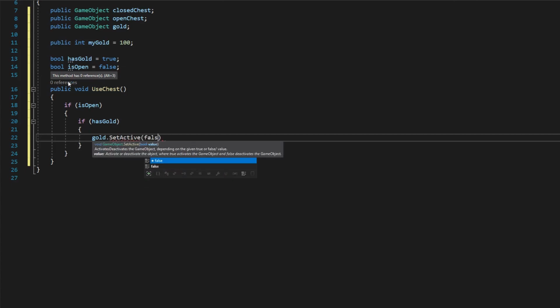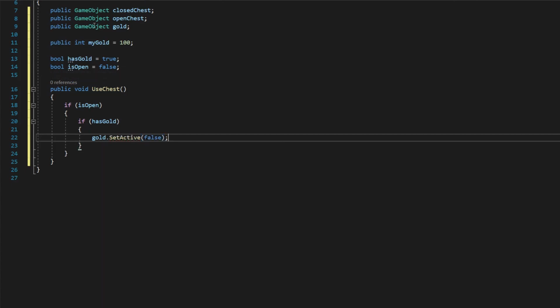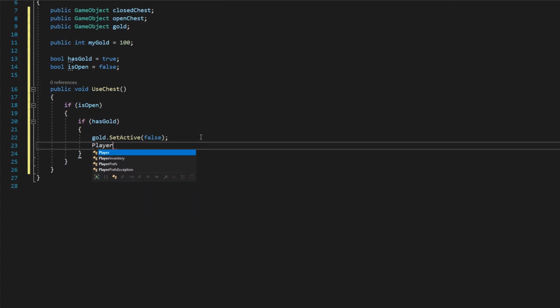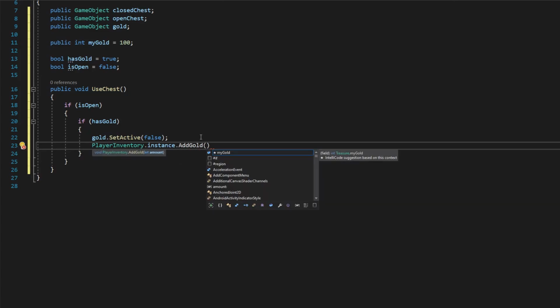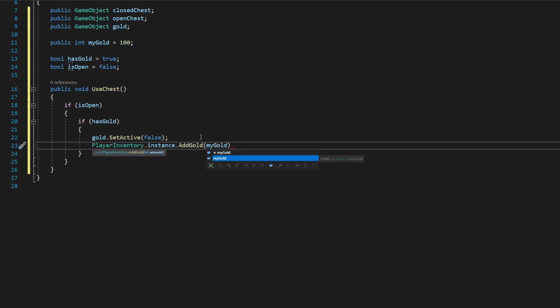gold.setActive is false. So that's going to set our gold game object to false, make it disappear. And now we're going to make use of that player inventory instance that we brought up before. So you'll type player inventory.instance, and that's going to give us access to our player. And then we're going to say add gold and then parentheses my gold. So we're going to give them gold equivalent to the value of gold that we assign.